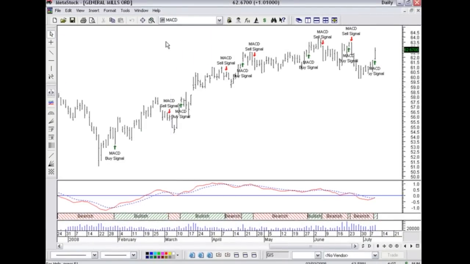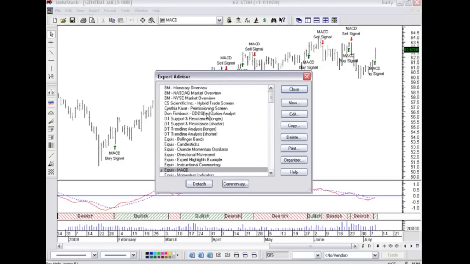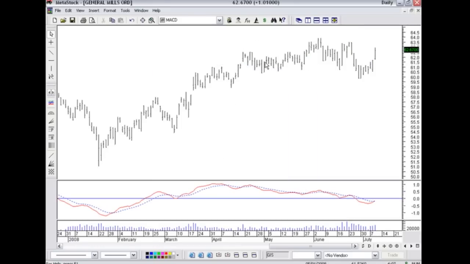For just a moment, I'd like to show you another expert. I'm going to detach this expert. And I'm going to switch our charting style here to candlesticks for just a moment. And I'll go back into the Expert Advisor again.